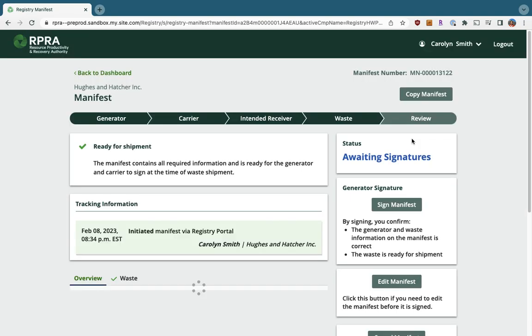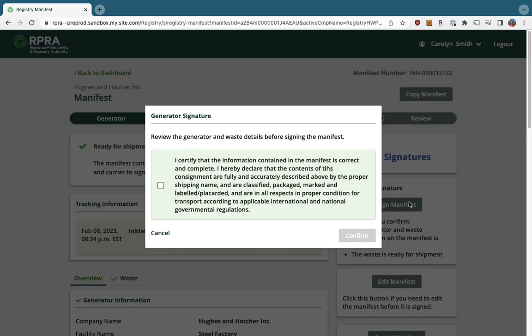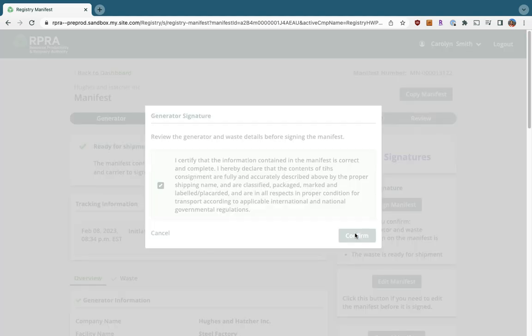So when the page reloads, you'll see that the status has updated to awaiting signatures. This means that we're waiting for both the generator and the carrier to sign for this manifest. Now, as my carrier, my company, Hughes and Hatcher Inc., is listed as a generator, I can actually sign this manifest at this point as a generator by clicking on the Sign Manifest button. I should review the text and the information included in this declaration before checking to agree and then clicking Confirm.